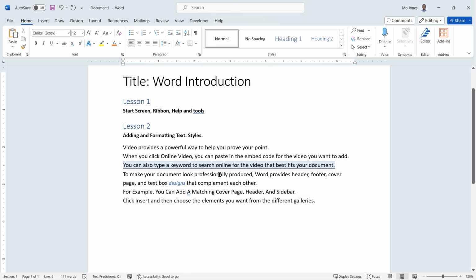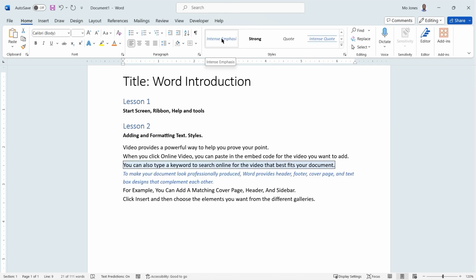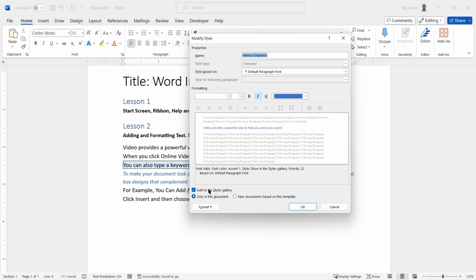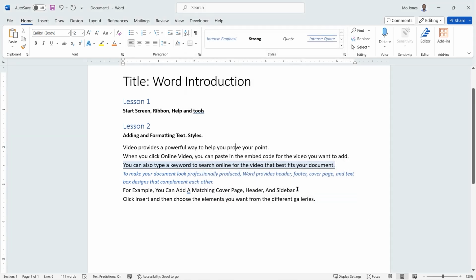I'll go ahead and grab the second line here, this other sentence rather, and I'll give this the intense emphasis. And there we go. So all these styles have their own formatting. If I were to right click here on intense emphasis, here are some of the attributes. So it comes with its own font color, accent style. They all have their own particular formatting in here as well. So quickly enables us to style up our document as well.